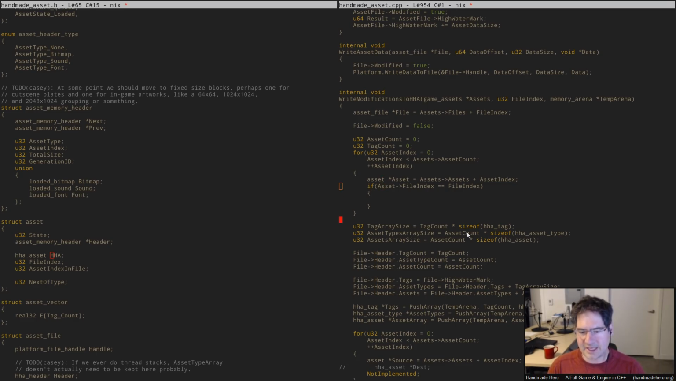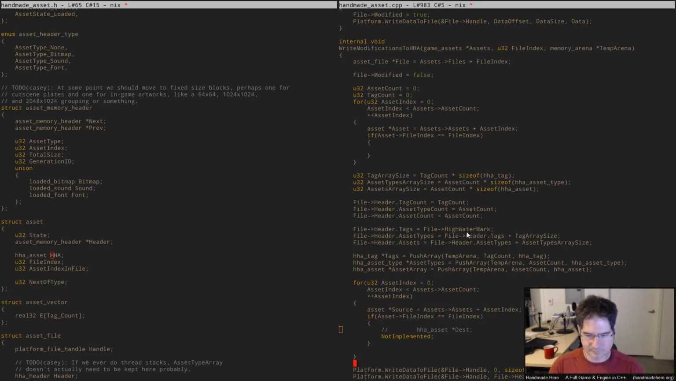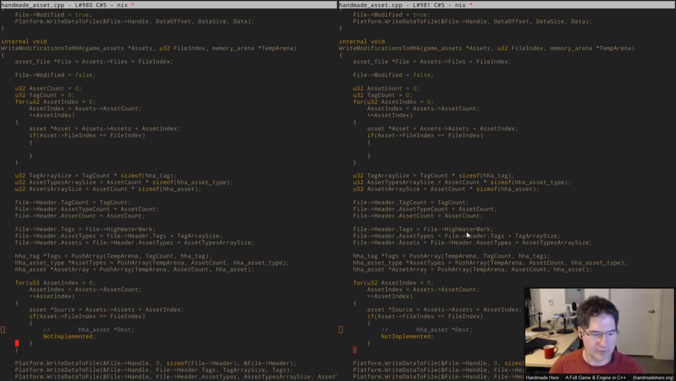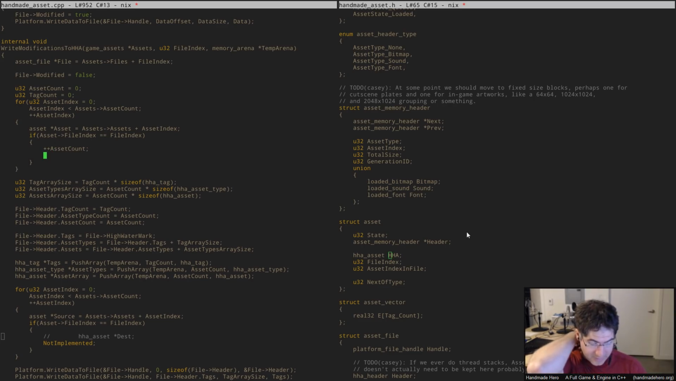So in both cases, we're going to be doing something that looks like this. Put that over here, and that over here. In both cases, we're going to be looking to see if this asset is one that we actually should process. If the asset is one that we should process, then we've got to make space for it in the file. So this file is going to have one more asset than it had before because we found a new one. And then for the tag count, we just need to know how many tags this thing had.